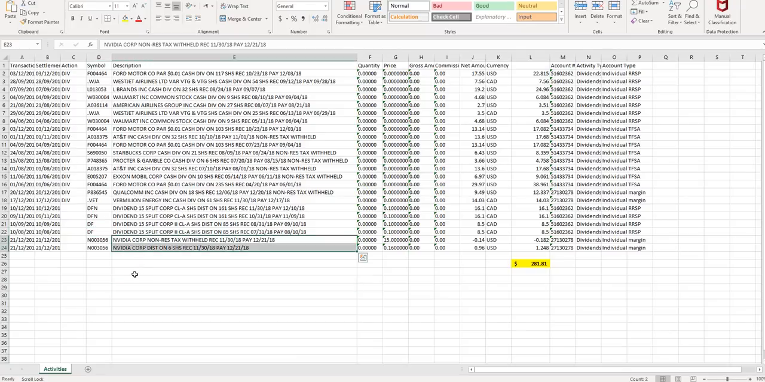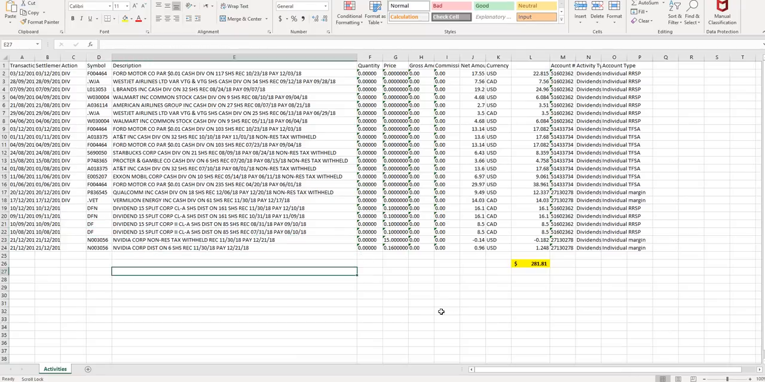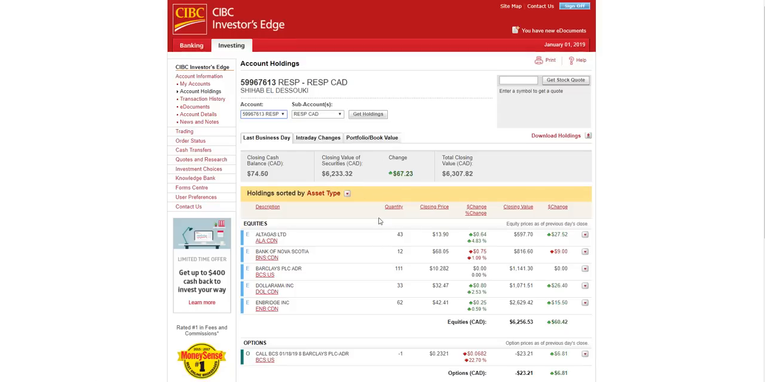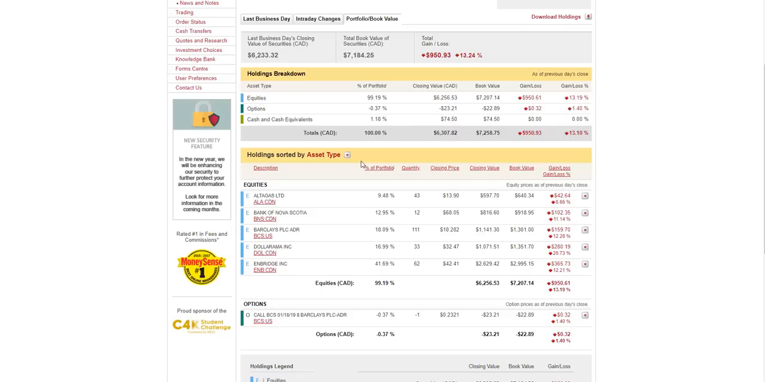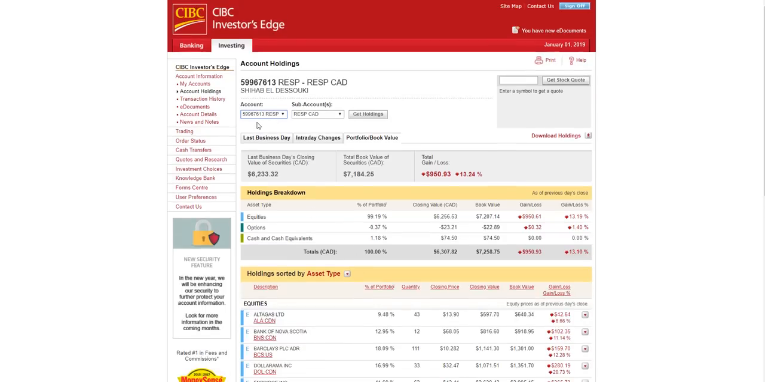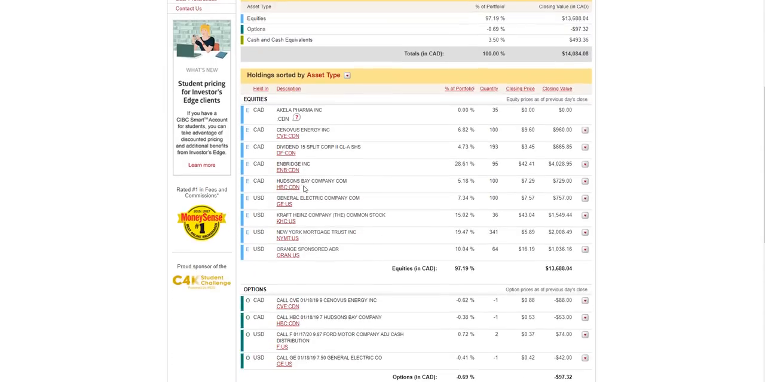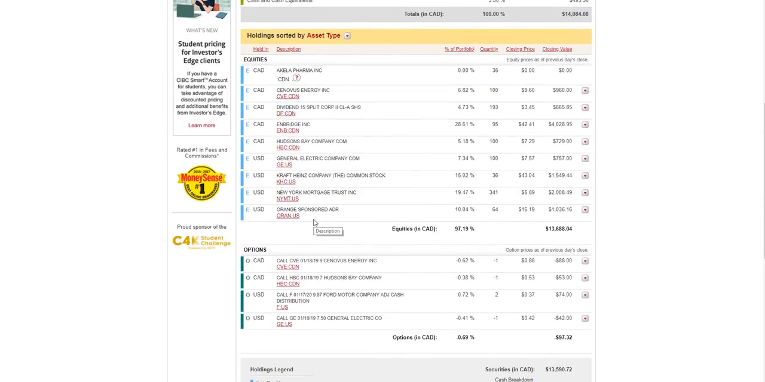And I actually got some from NVIDIA, very little though, not even $1. So out of the 6,300 in my RESP, they all pay dividends. So 100% of my RESP holdings are stocks that pay dividends. In my TFSA and Investor's Edge, once again, 100% of them pay dividends, but they range from 1% to 13%. And this one here, Dividend 15 Split Corp 2, has interrupted their dividend distribution. So currently this one does not pay dividends, but everything else does.